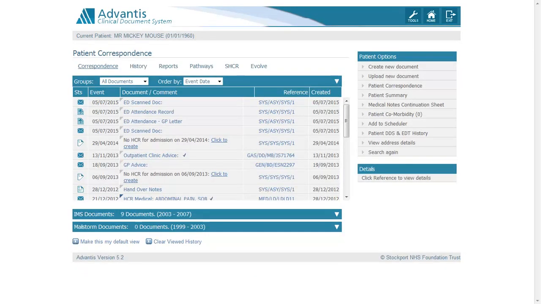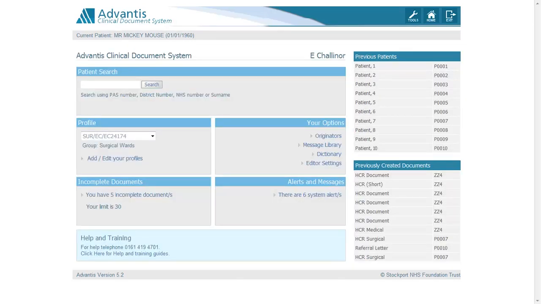When you want to view or work with another patient, click on the Home button. When you've finished with Advantis CDS, then please ensure that you log out. You've just seen how much information you can access about a patient, and you've seen the level of audit trail that is maintained by the system. Do not leave your password open to abuse.